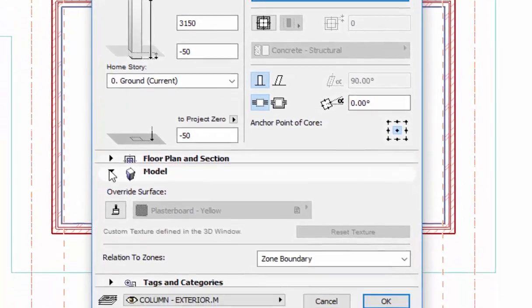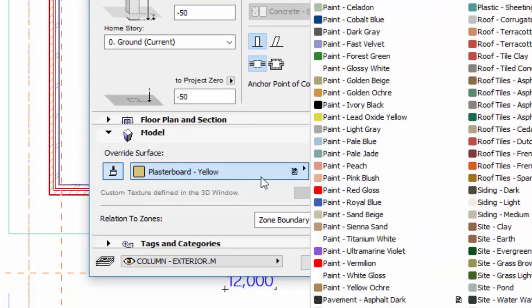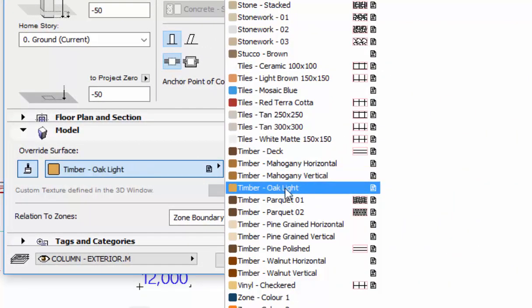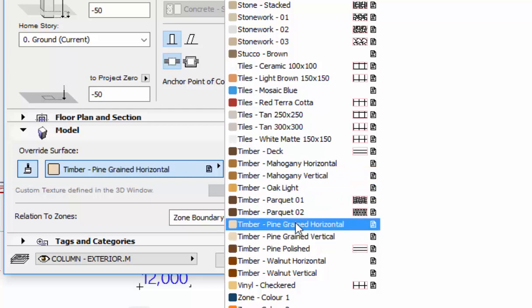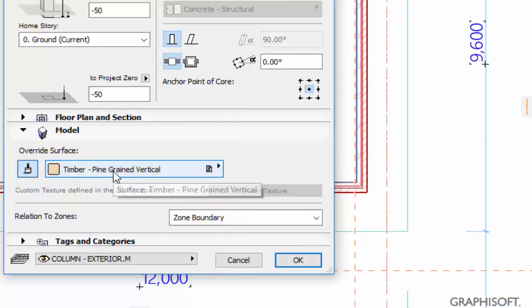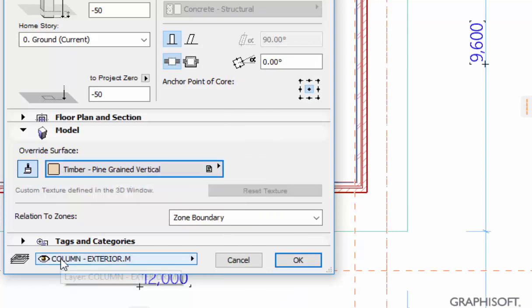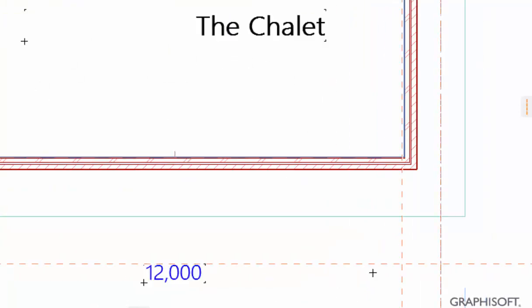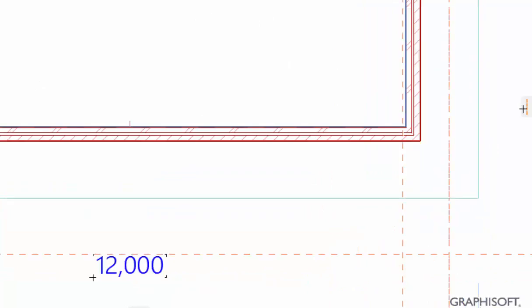And for model, let's change it to plasterboard yellow. What we had for the roof was timber pine. Now it's not horizontal timber, it's a vertical timber. So let's go with the grain up and down, so it's vertical. So timber pine, grain vertical. And notice it's on its own column layer. Press OK. Now I'm going to zoom up a bit here so you can see what I'm doing.